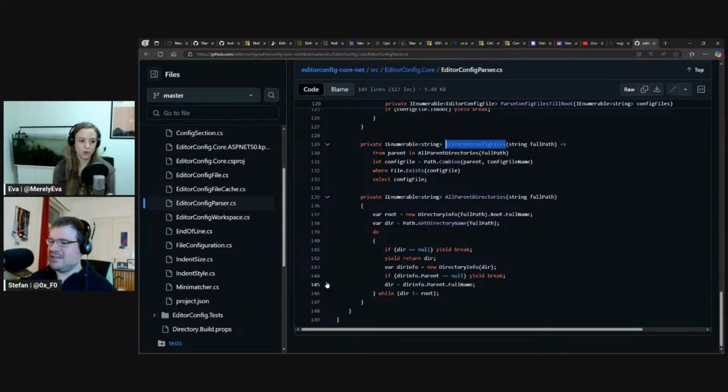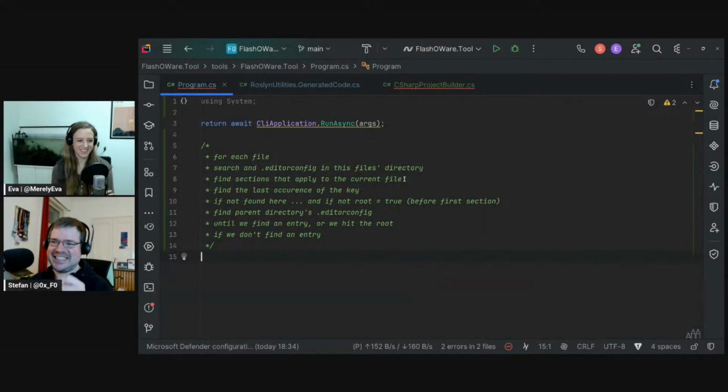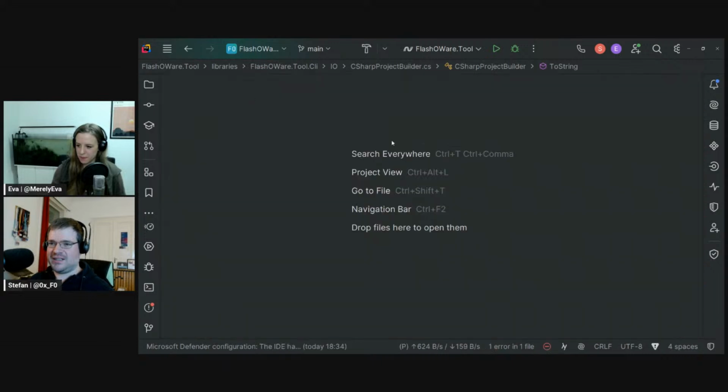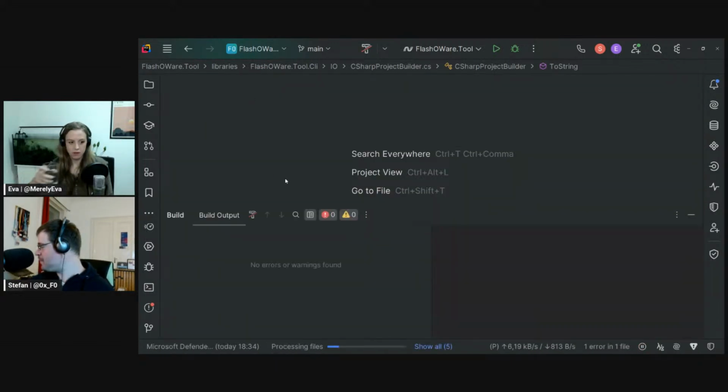All right, but you probably want to go with Roslyn. Yes. Let's try Roslyn first, and if it doesn't work out, then we can use the EditorConfig parser. Cool. I guess what we need first is a bit of a test.